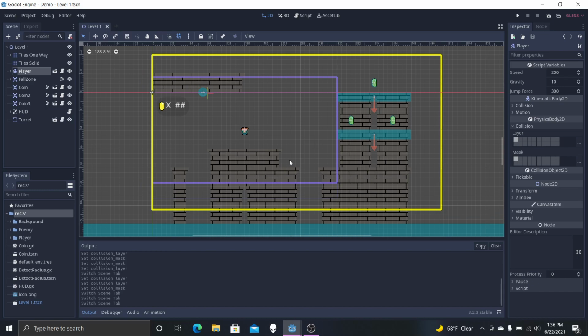In today's video, we'll be discussing collision layers and masks and also continuing the work on the turret, where we're actually going to make the bullet. It's going to fly out of the turret and interact with the player.